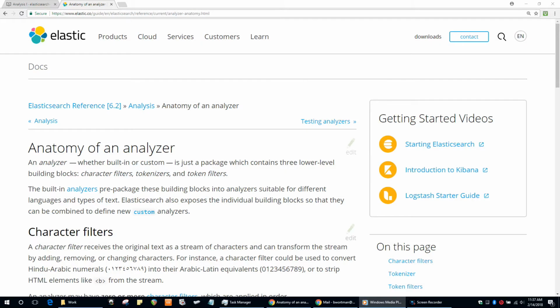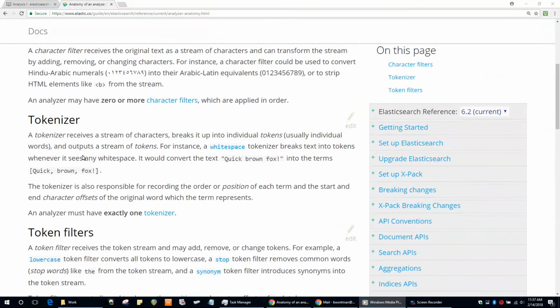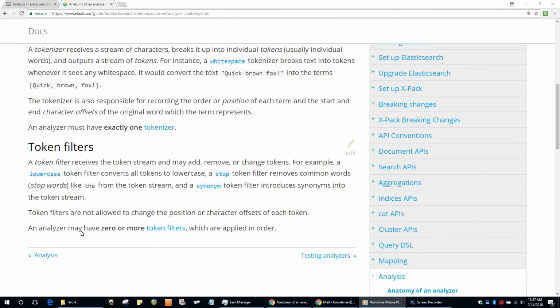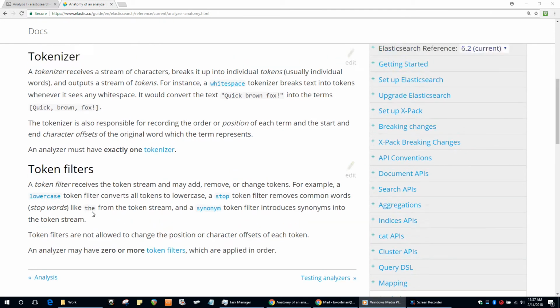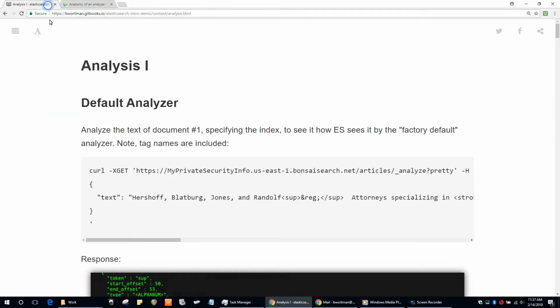Analysis and analyzers, it's a big topic. An analyzer consists of zero or more character filters, a tokenizer, and zero or more token filters. The official Elastic documentation covers this pretty well, so I'm not going to get into it here, but I'll just show you how things work.